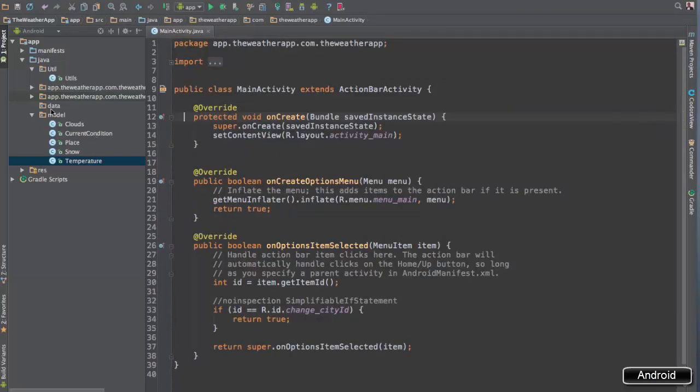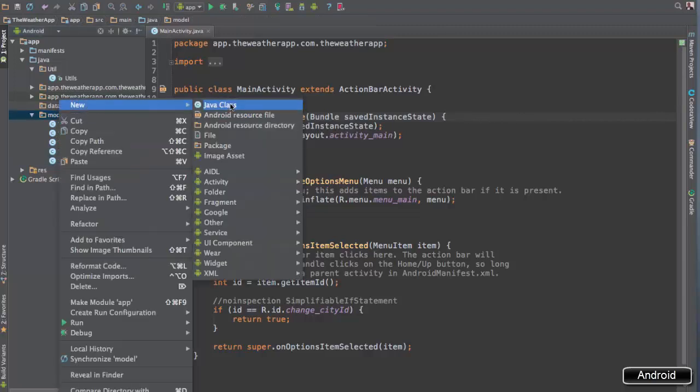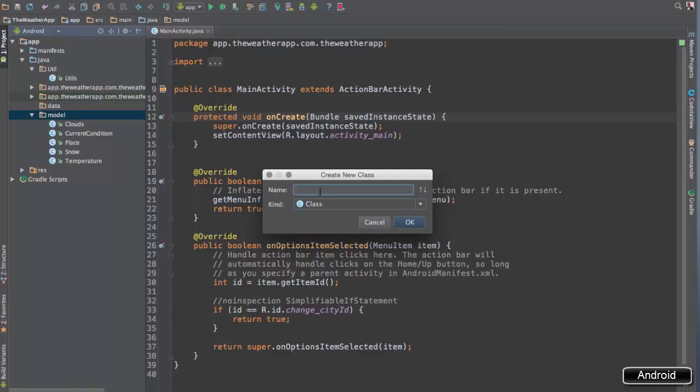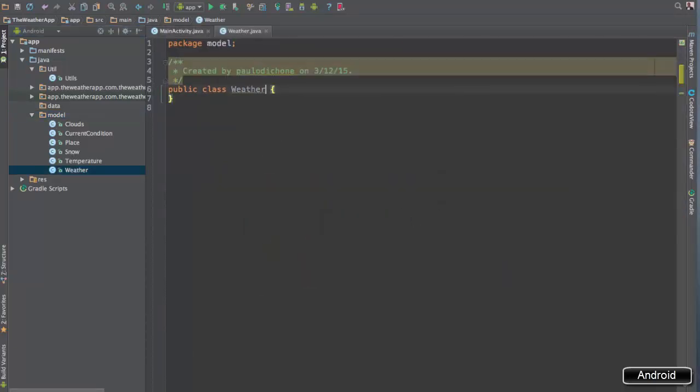Okay, so let's go ahead and create another one. So new Java class. We're gonna call this one weather. Now the weather, as you can see, we'll have to use all of these other classes because the weather includes clouds, current condition, place, snow, and temperature, and everything, okay? So it's our hub class, if you will.